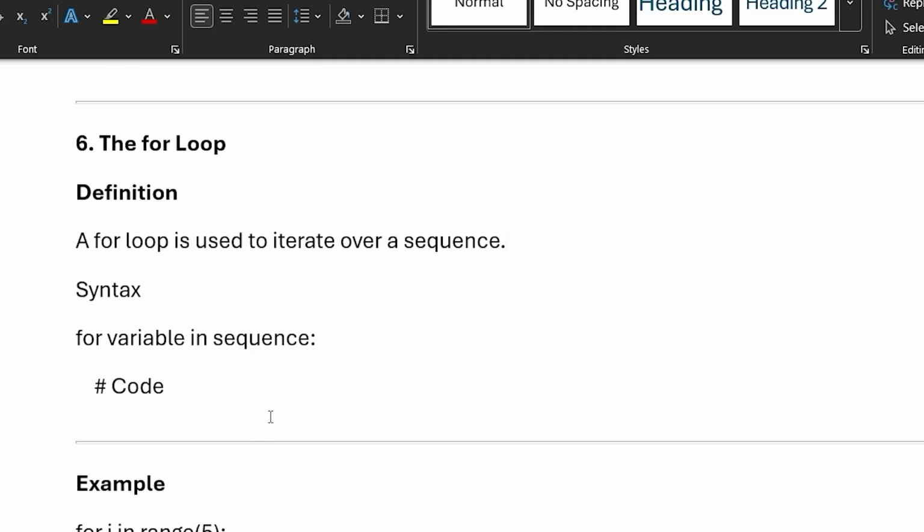So the next thing which we are having is the for loop. So what is a for loop? Let us understand. A for loop is used to iterate over a sequence. When you know the starting value and the ending value, you can use the for loop.